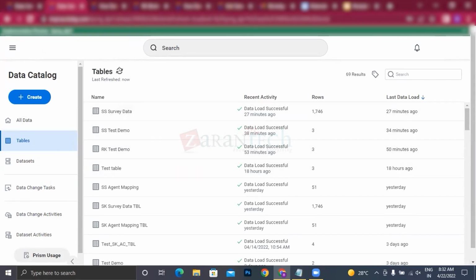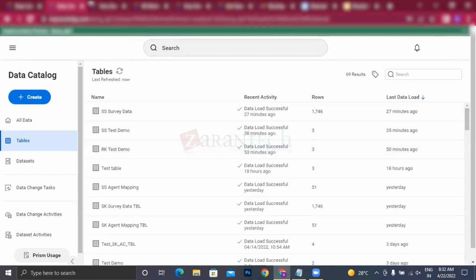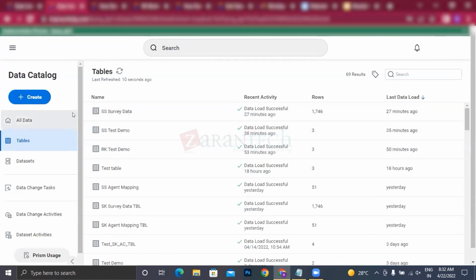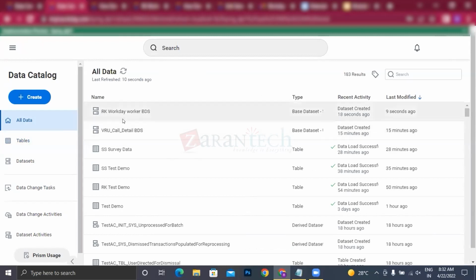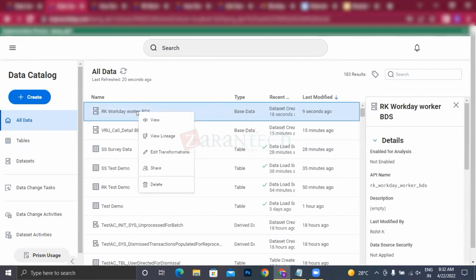So now the base dataset, we have to check in All Data, and the base dataset is created. If I want to know what data is in it, these are the steps: we can edit transformation.